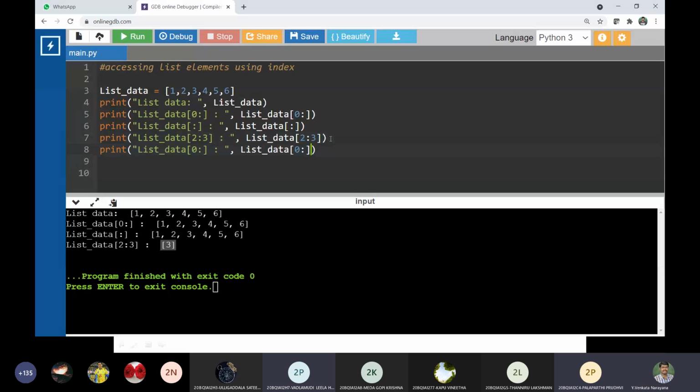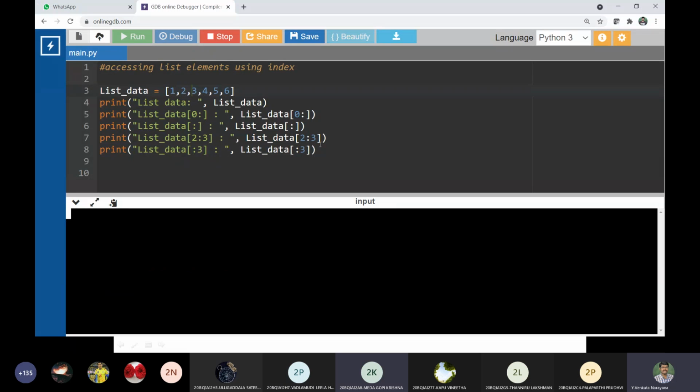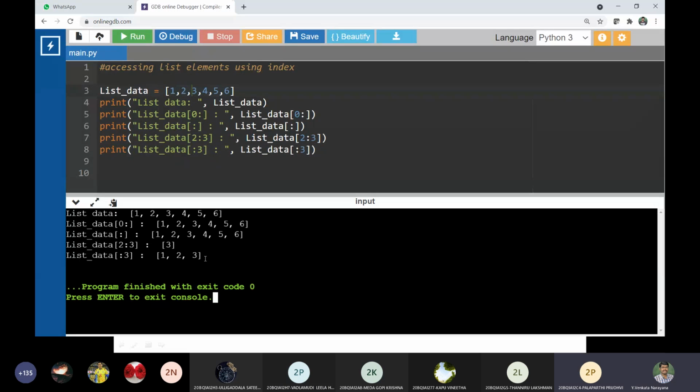In the similar way, I am not specifying the starting index, but I am specifying the ending index. So what is the result that I am supposed to get? 1, 2, 3. So let us check. Yes, it is right. Is this clear now, students?